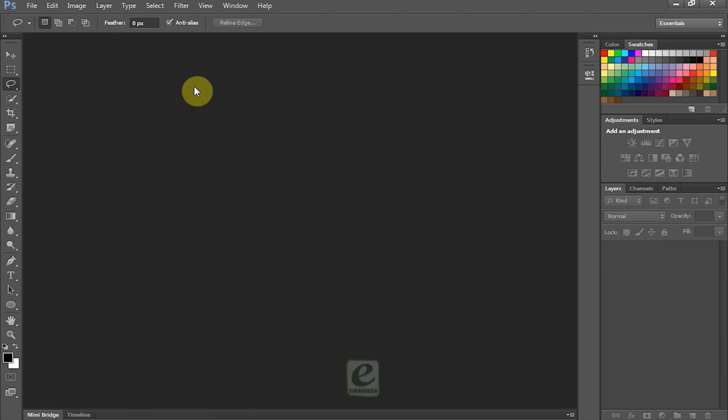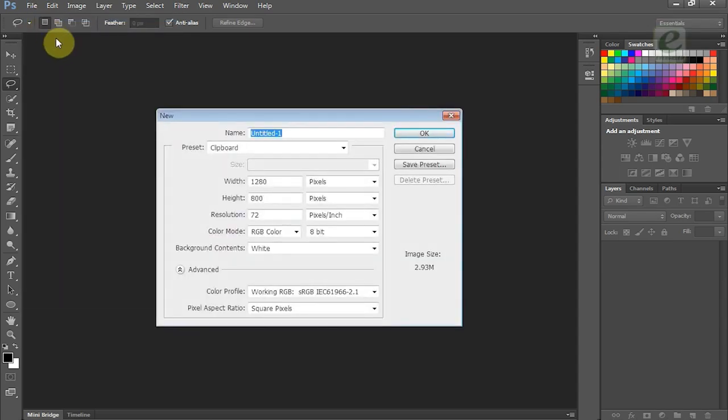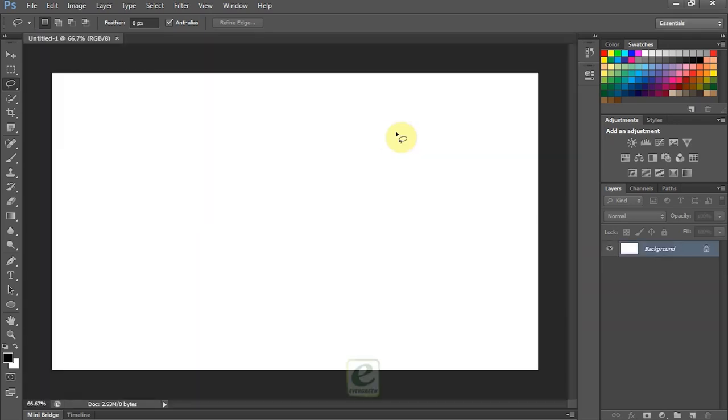Now let's learn how to create a new file. For that, go to the File menu in the menu bar, select it, and then go to the New option. This will open the New dialog box for setting the properties of the document. You will see various options for setting width, height, and resolution of the image. Select the desired specifications and then click the OK button. A new blank canvas appears in front of you on the screen with a locked background layer in the layers palette. Now use various tools from the tools palette to create a drawing.